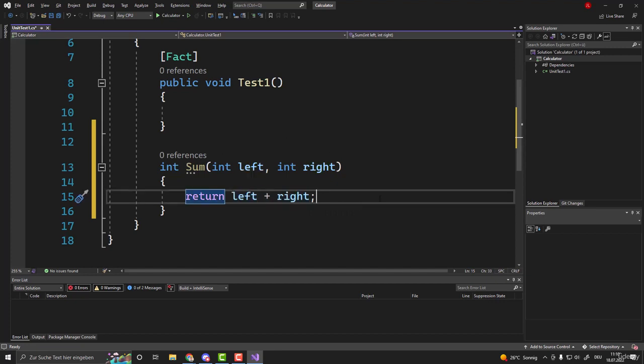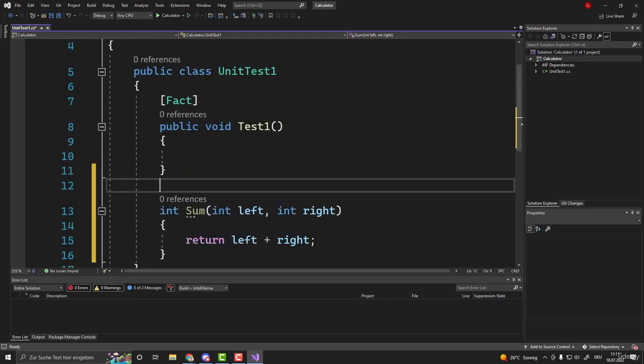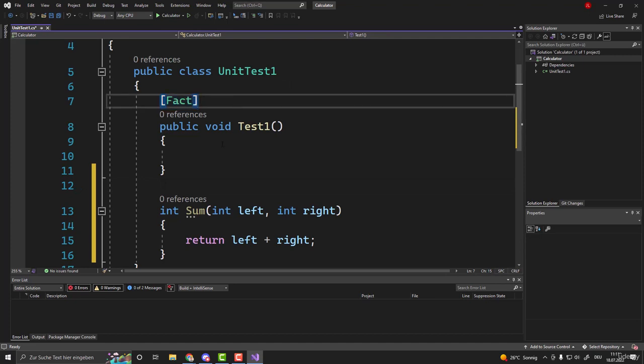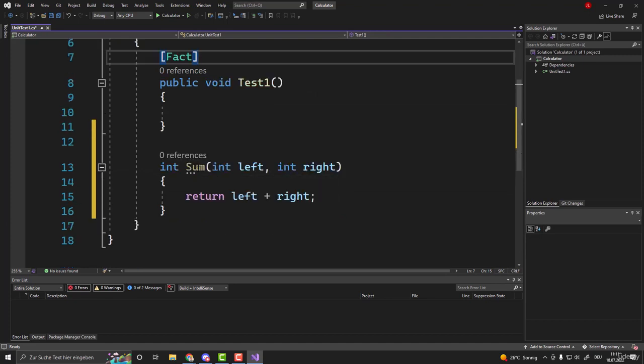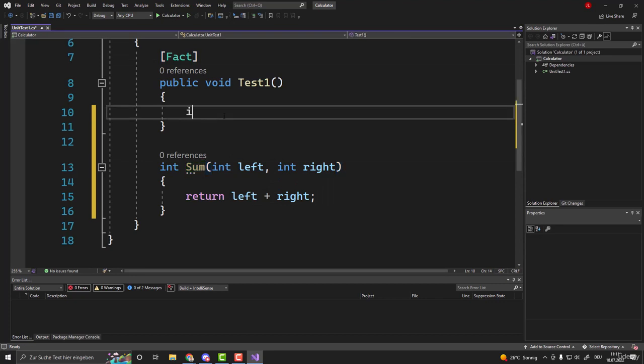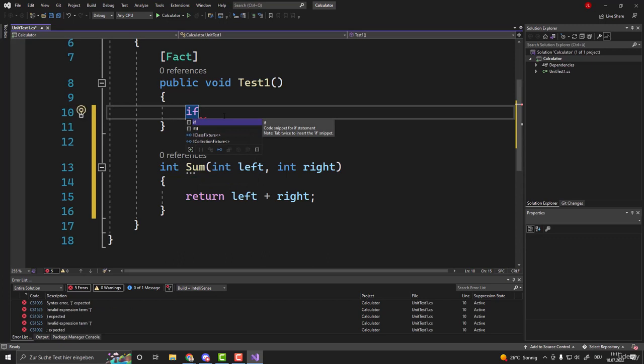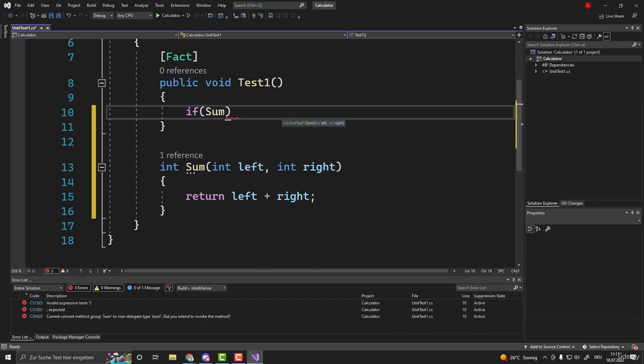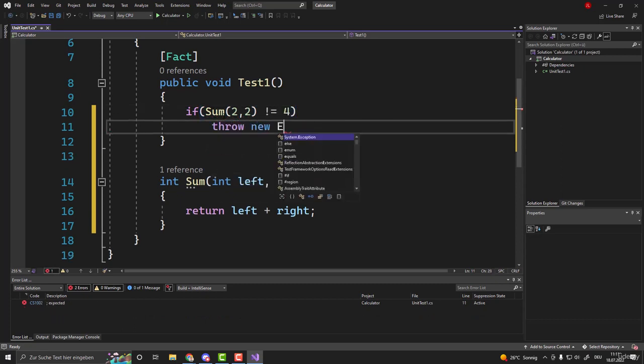So right now, we have simply created a C# default method. Now take a look at the C# script that we have here. We have a class called UnitTest1, and here we have an attribute which is called Fact. So if we now want to go ahead and automatically test our new sum method, the only thing that we have to do to make that really quick is to create an if statement, let's say, if Sum of 2 and 2 is unequal to 4, then we want to go ahead and throw a new exception.